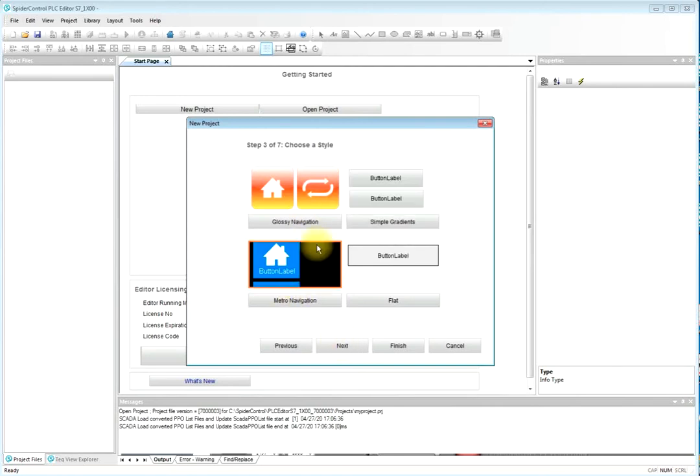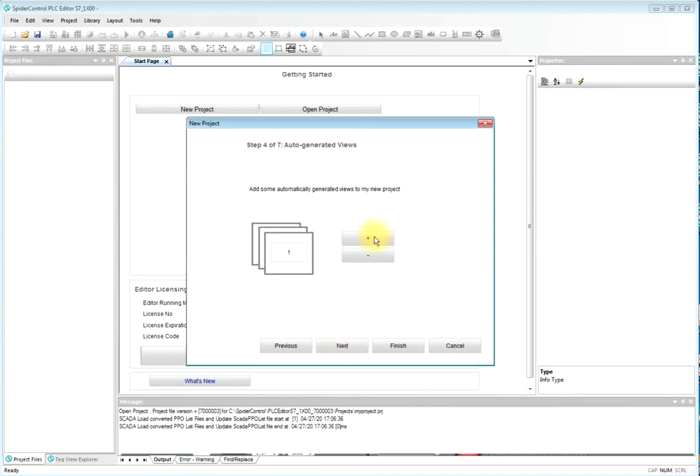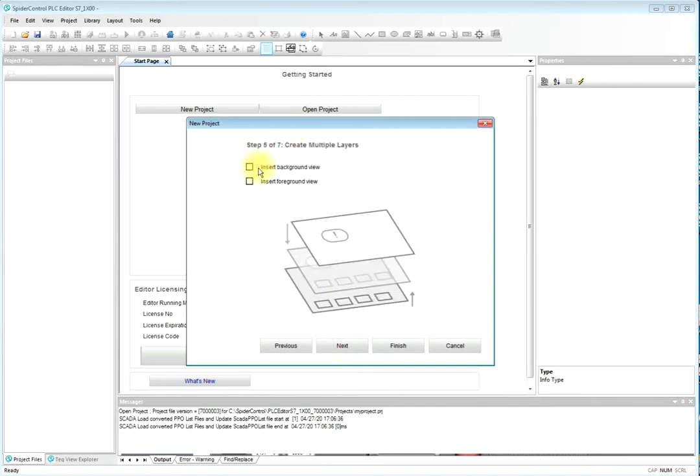We can choose a style. SpiderControl supports vector graphics, and the wizard will generate a couple of samples using this style. We can generate a couple of views, so that will be 5 which will be automatically generated.